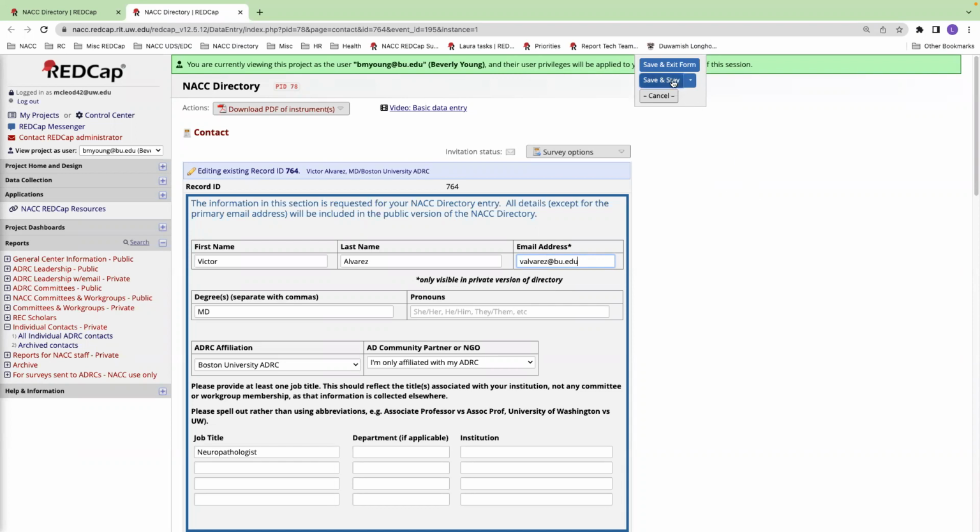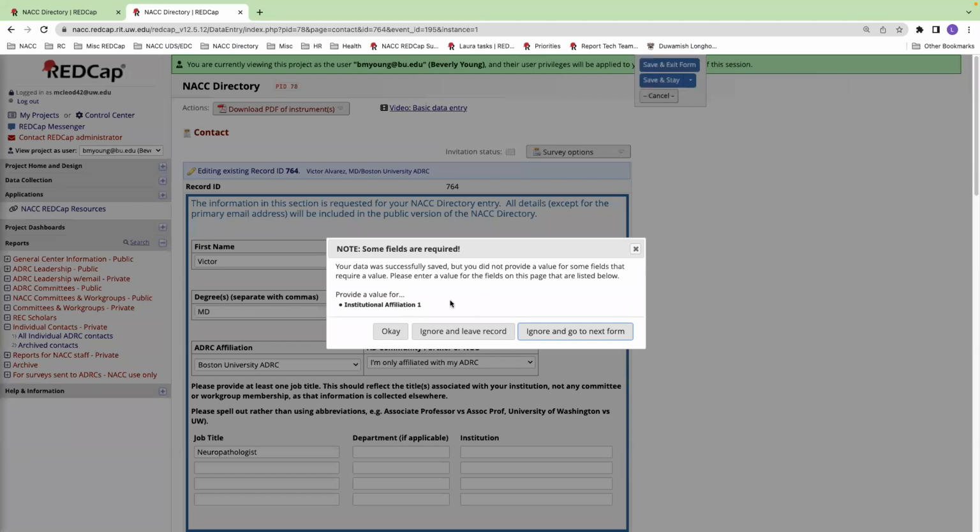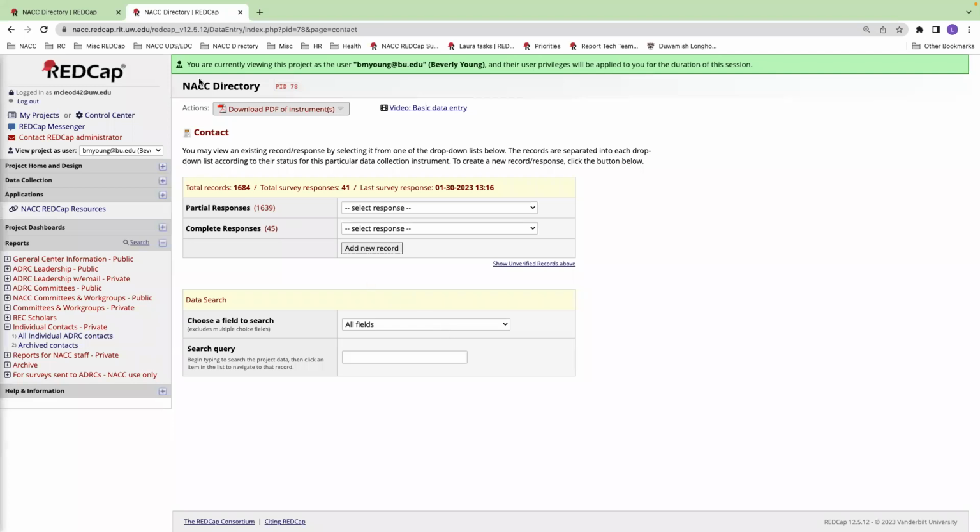And then what we would do is we would click the Save and Exit Form button. So we're going to save and exit the form, and we'll get a little pop-up message. If any of the required fields for this person have not been filled out, we'll get this message. If you wish to, you can go ahead and fill in this information on the individual's behalf. Or you can click this middle button that says Ignore and Leave Record. You can then close this tab.